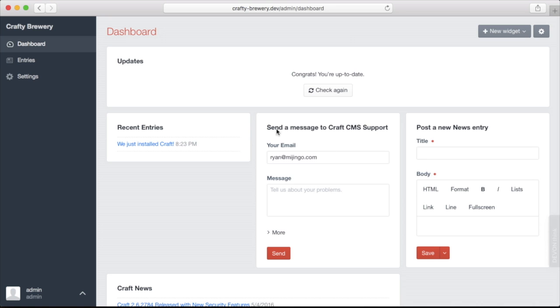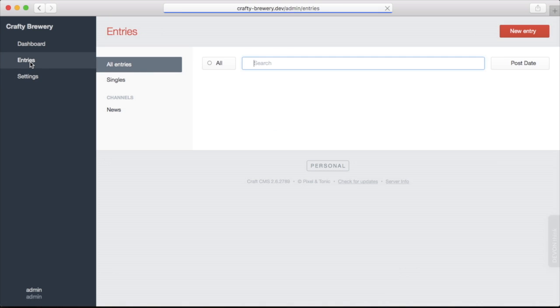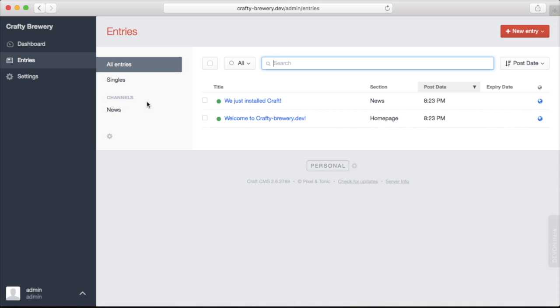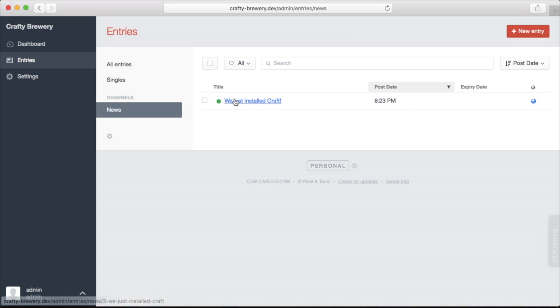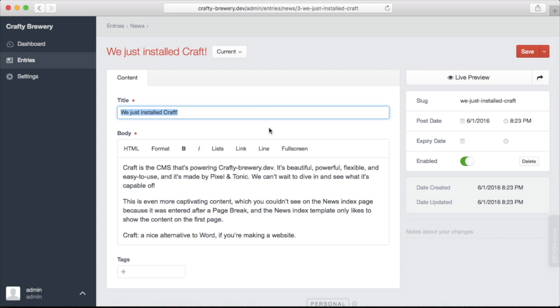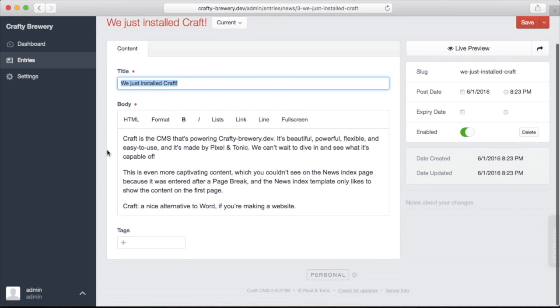You'll most likely quickly jump into the entry section here. And the entry section is where you have an overview of the entries in your site. Now, entries are single content or other entries that are typically stored in sections, like in the news section. And when you click on an entry, you are brought to an entry publish form that looks like this.